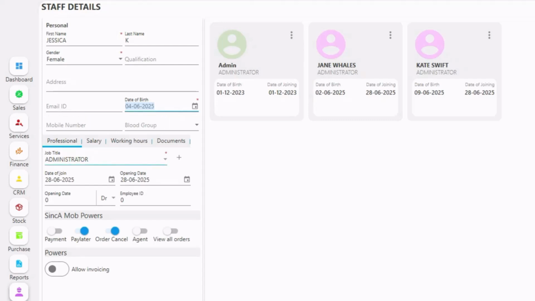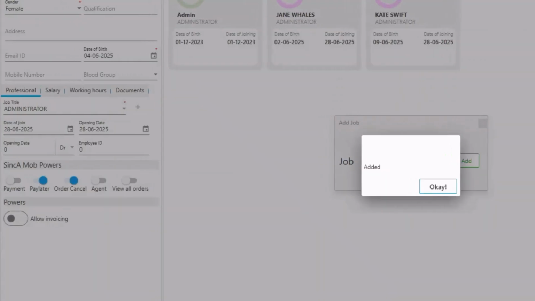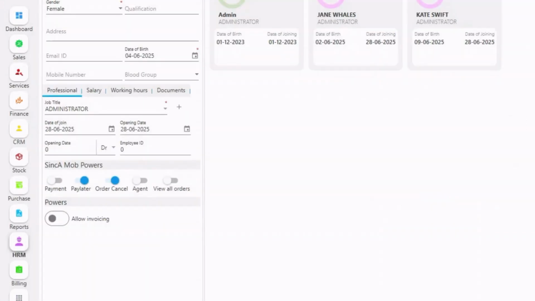Next, choose the job title for your staff. If the title you need isn't listed, just click on the plus icon to add a new one. Let's say Manager, then click Add. You can now enter more details like the joining date, employee ID, and assign specific powers.